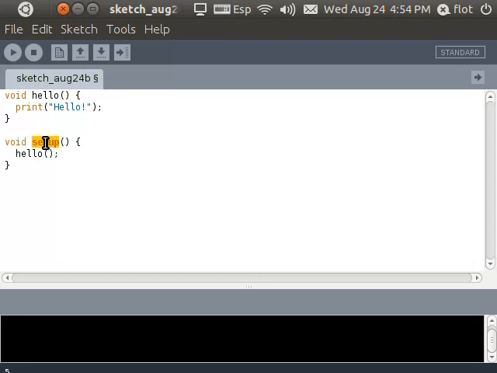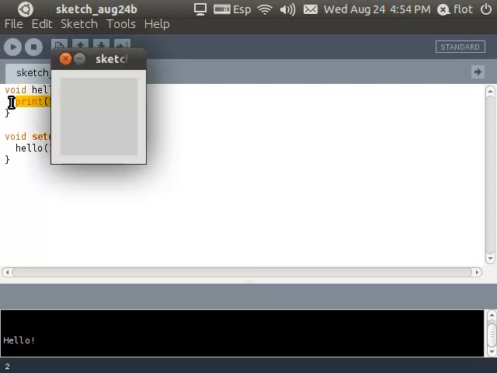So now when setup is run, it will find here hello, and Processing will look, hey, what is hello? And it finds here the definition. Hello is a function that prints hello. So I run it and we'll just print hello down here.